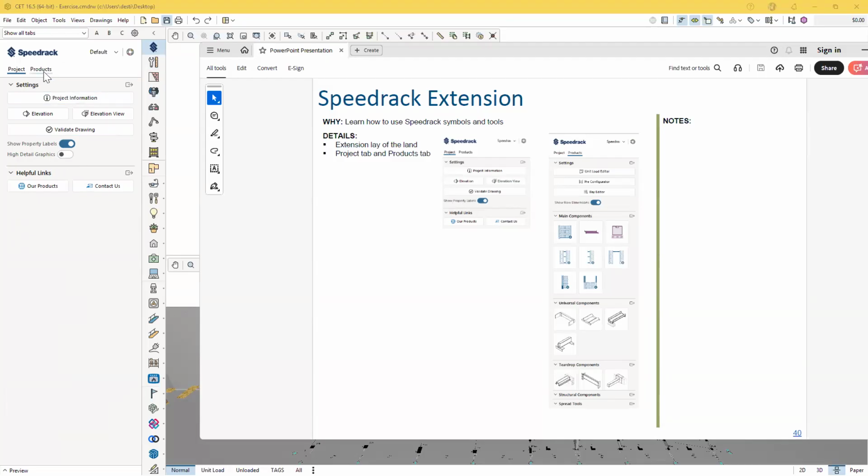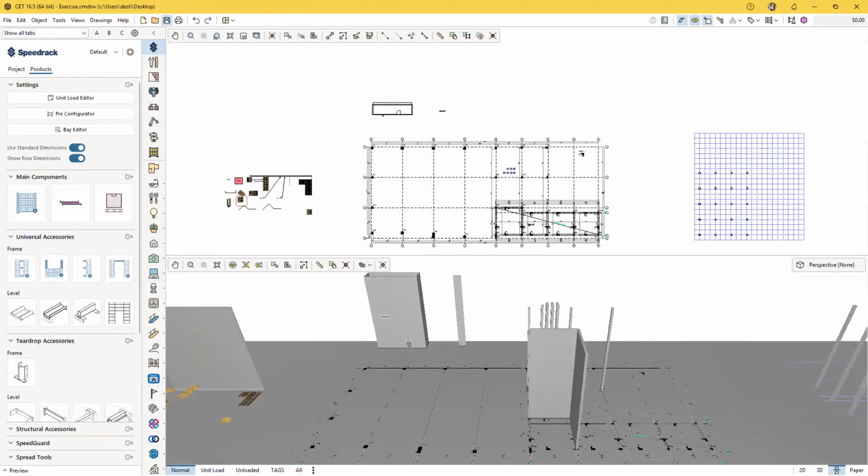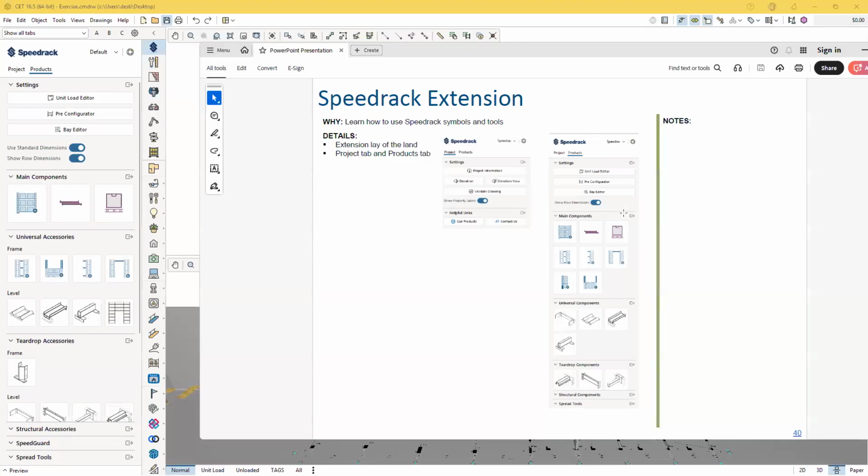And then in our products, we have adjusted the arrangement a little bit of the sections. So when you use this as your reference, just know that this has been updated slightly, and you'll see that we've got our main components in their own section, and then we've got some universal accessories. So these are now in an accessories section. And we also have an additional toggle, and that is to use standard dimensions.